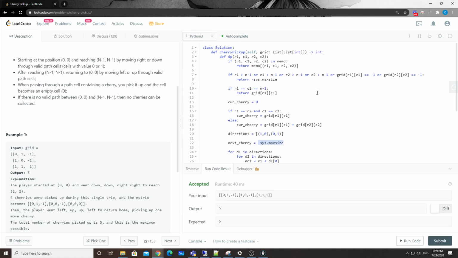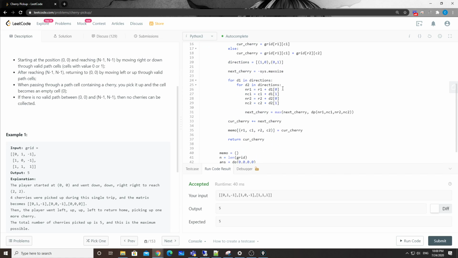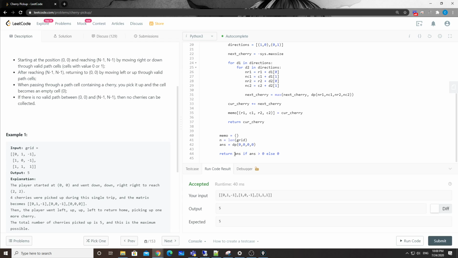Another thing is the minus one here. That's another difference comparing this one with Cherry Pick II. Whenever we have this minus one here, it basically tells us we cannot move in this way. That's why we'll be using the biggest negative number to annotate this invalid path, right? And in the end, we simply return this answer here.